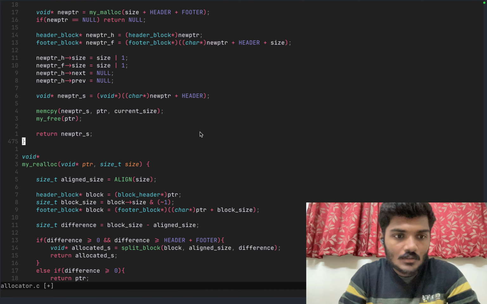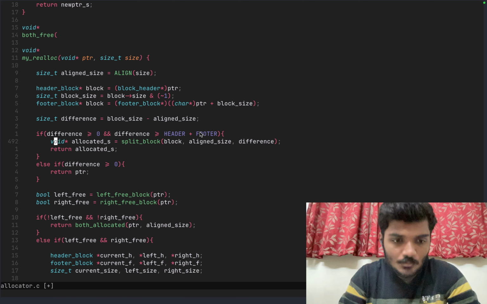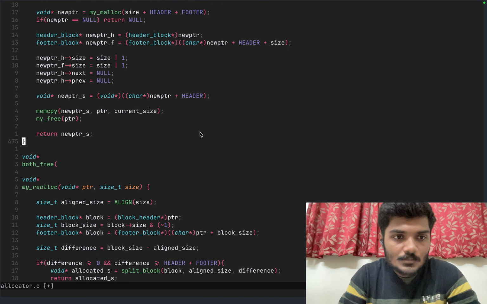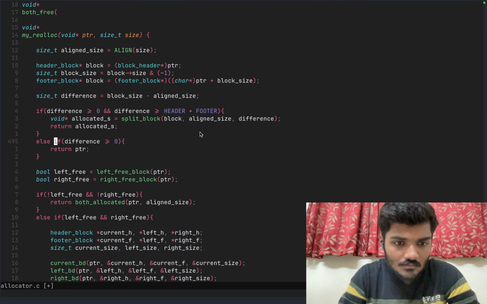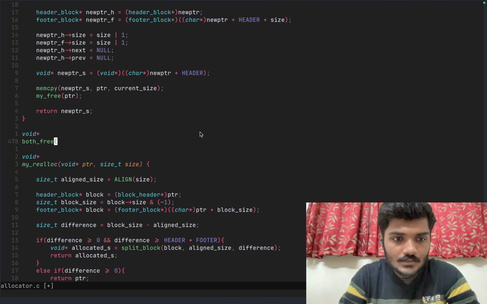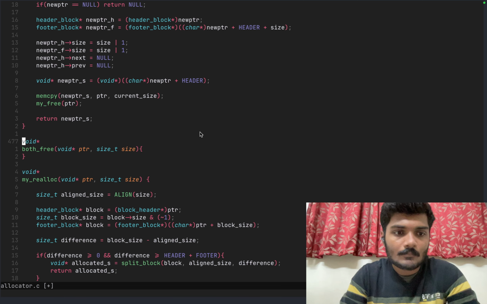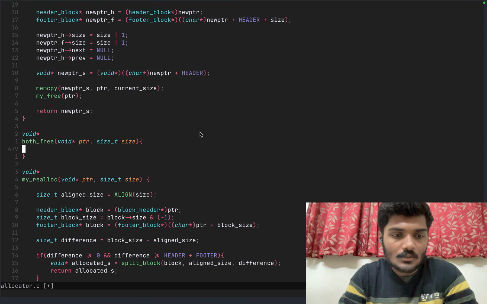And then I will write another function which is both free. How about that? So both free will return a pointer to the space of the block. So both free should take in the same thing as both allocated: pointer and size. So void pointer and size, I guess. That's what's happening, right? Yeah, okay. Cool. So now I will paste that over here.